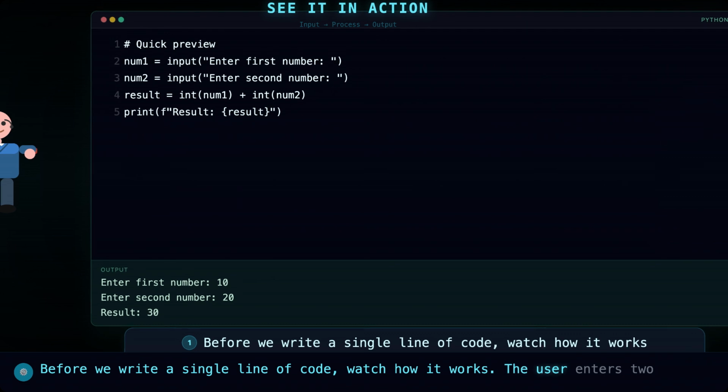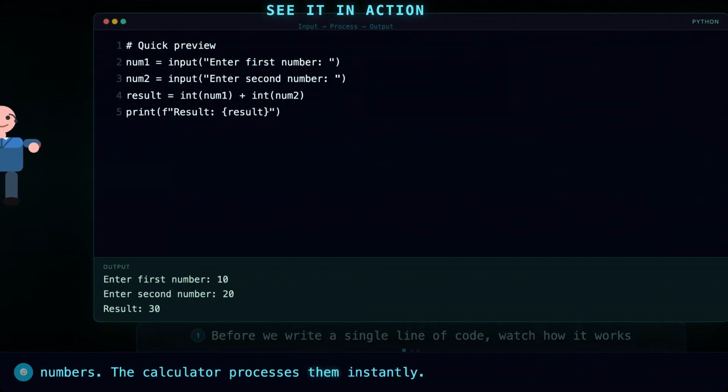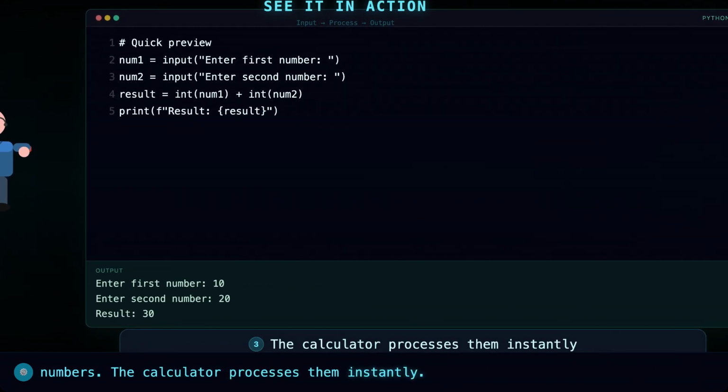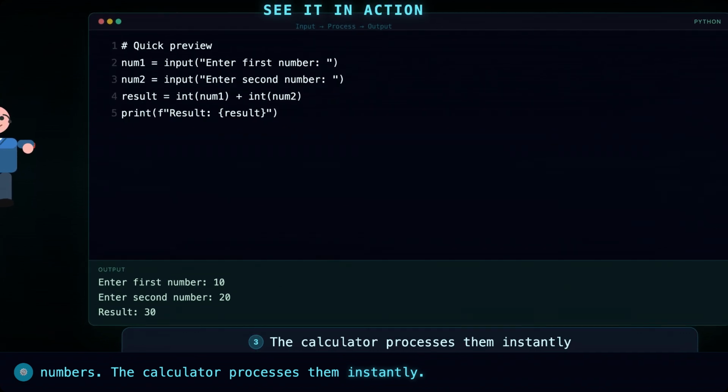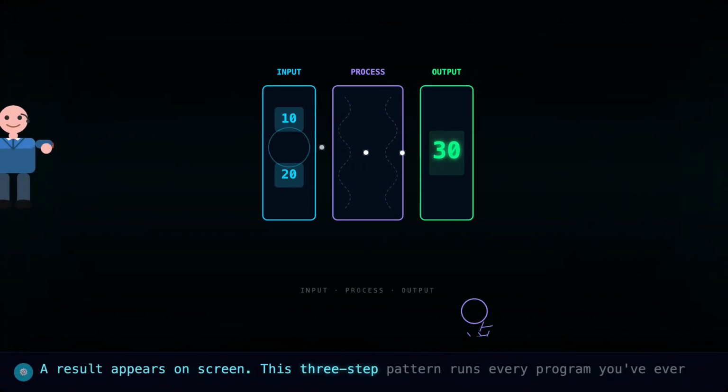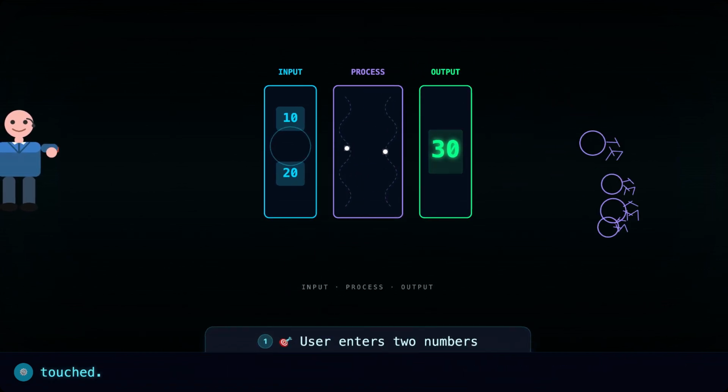The user enters two numbers. The calculator processes them instantly. A result appears on screen. This three-step pattern runs every program you've ever touched.